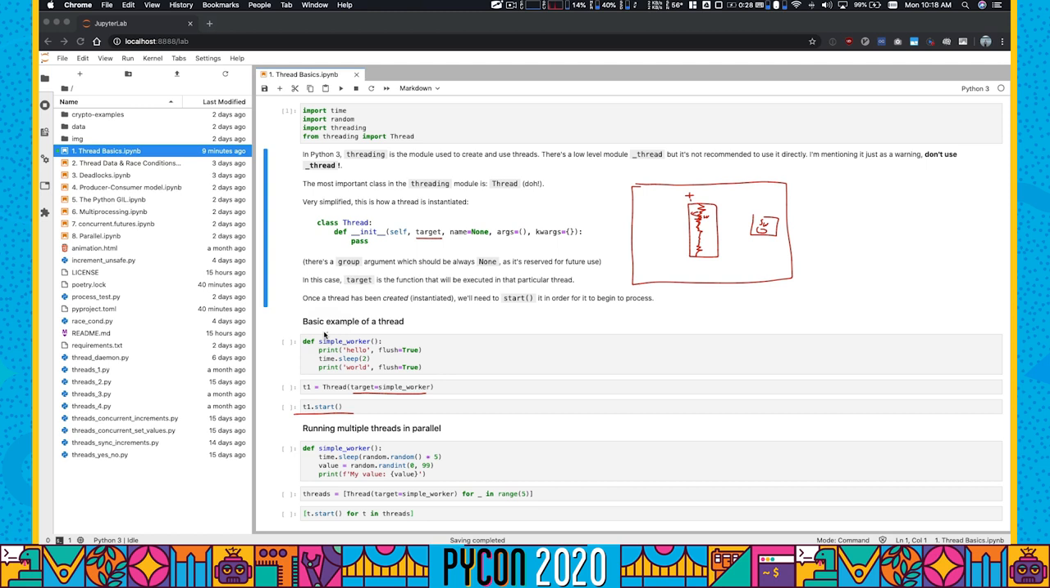It depends on what your target function is doing whether the thread finishes at some point or runs forever. It's very common to have threads with a while True. Basically, we want a background worker that is checking on some status as long as our application is alive. In that case, you might see while True here. We're going to keep running this thread forever. It's going to be in the background, doing some computation, some checking.